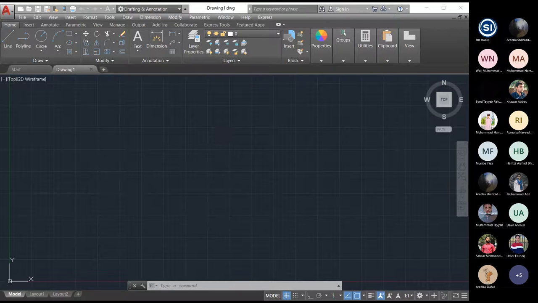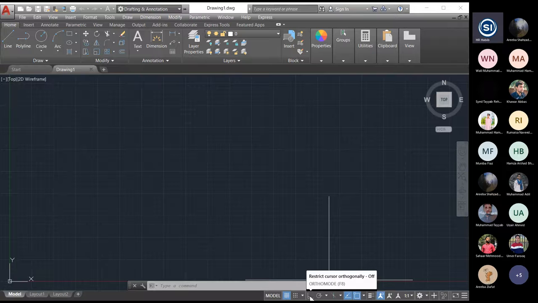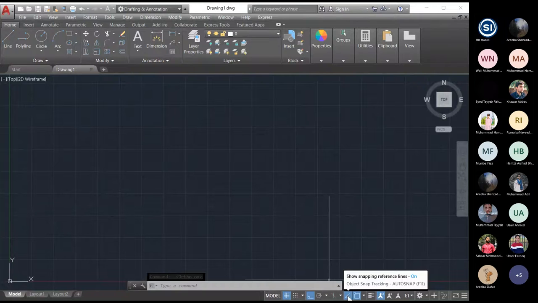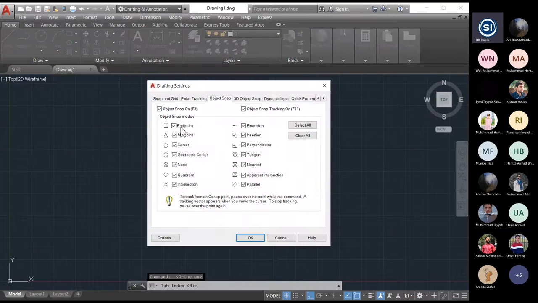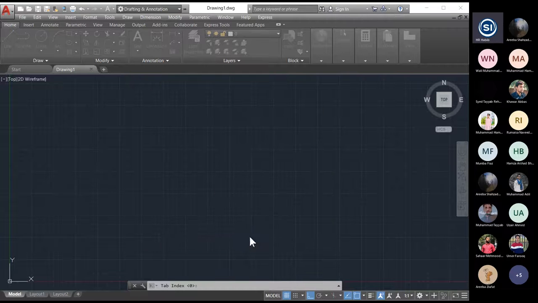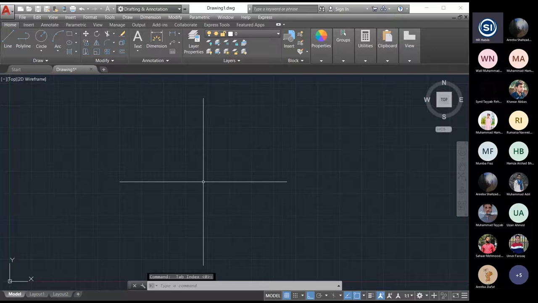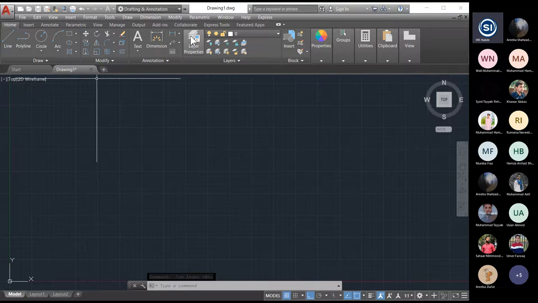So let's start. We'll first draw this line. O-snap must be on and ortho must be on. Ortho is on, and O-snap should be on. If O-snap is not on, you just activate it and also select all, meaning the end points, midpoint, center, everything will help us during our drawing. Now first we'll create the layers.